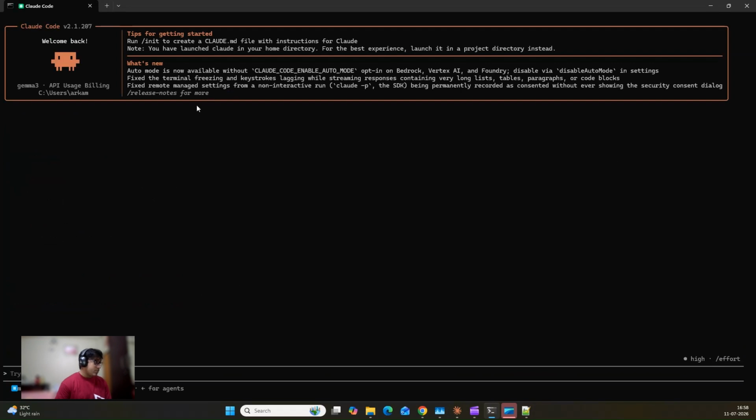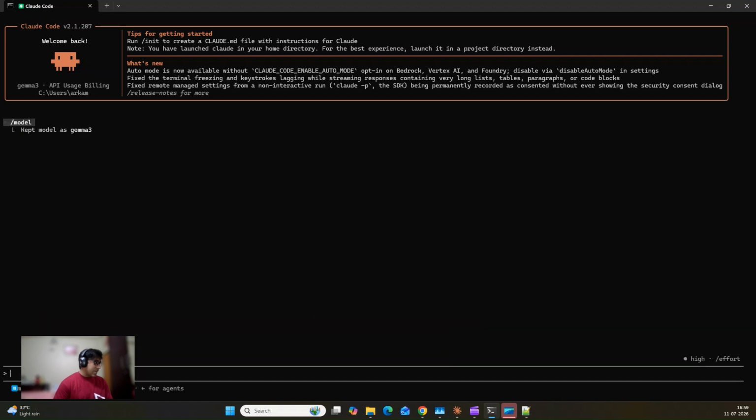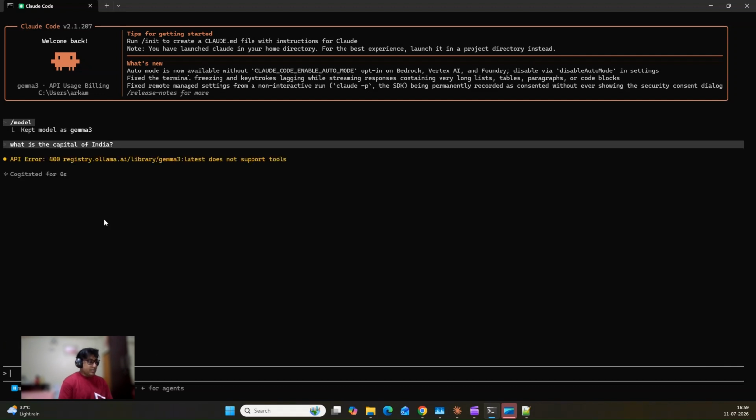I will trust the folder, and you will see this is my Claude Code, which is right now pointing to my local custom model. If I check the model itself, I will see it's pointing to Gemma 3. Okay, so that is the model which I am using. Now I can ask anything to the system. So if I ask what is the capital of India, let's see what it says.